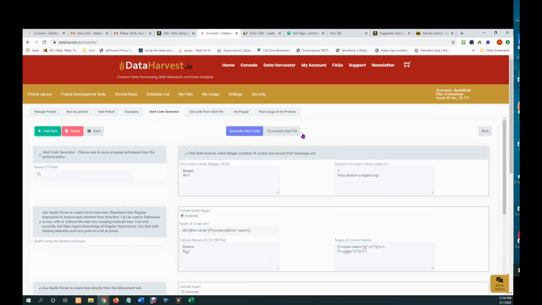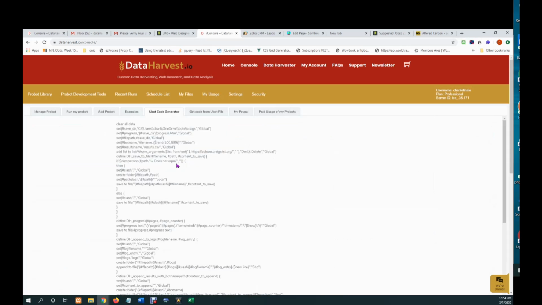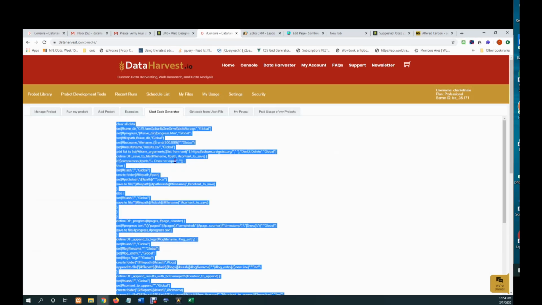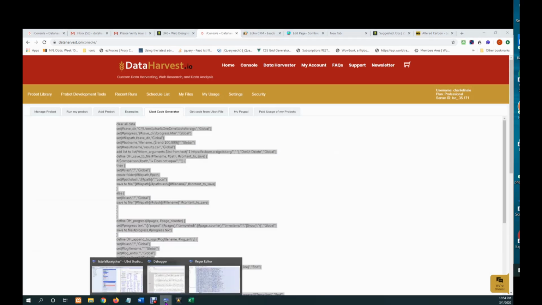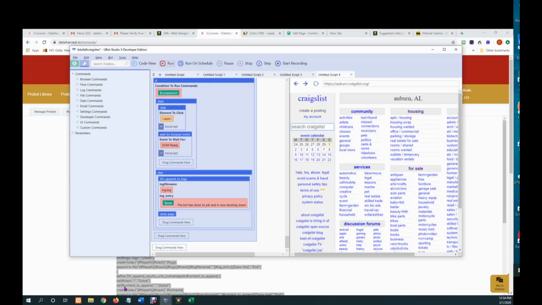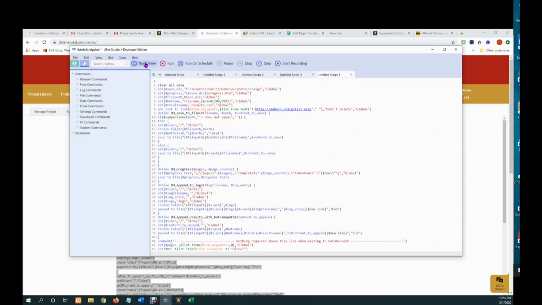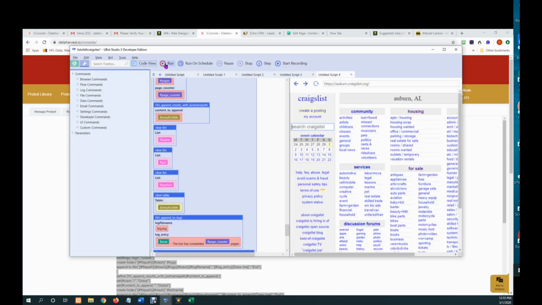Once that's done, you can download a Ubot file, by the way, here. It will create one that can be run directly in Ubot, but I prefer the code generator. It's a little quicker and easier. Copy and paste that across to Ubot Studio and run it. Back to node view. Run the code.